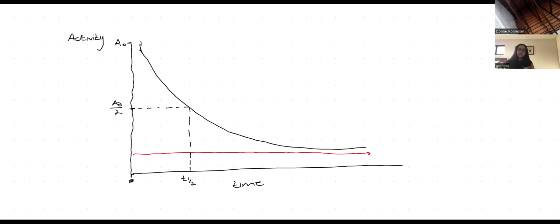Now, the second thing that we can do is take our activity 0 and halve it again. So it would be a quarter, about here. This would be a quarter of our original activity. And if we connect it to this line, we can see a weird pattern. This would be our quarter time. But our quarter time is double our half-life time. So if you look at this distance, it's exactly the same as this distance.